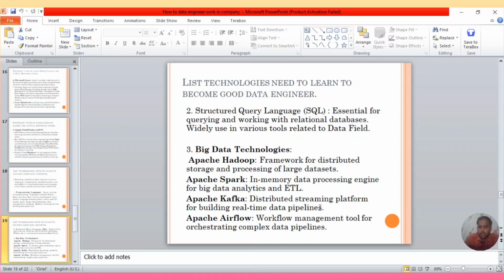Kafka is a distributed streaming platform for building real-time data pipelines. Whenever we are processing data in real time, streaming data from the source to our distribution system, we can use Kafka. And then we have Apache Airflow, a workflow management tool for orchestrating complex data pipelines. Airflow is mainly used for scheduling our tasks and jobs. So let's move to the next slide.